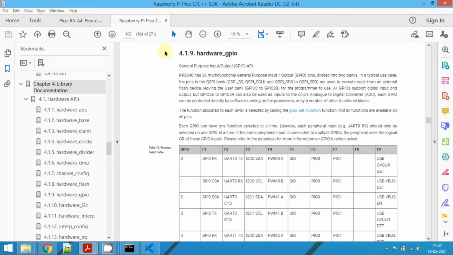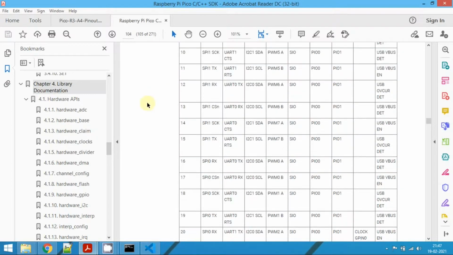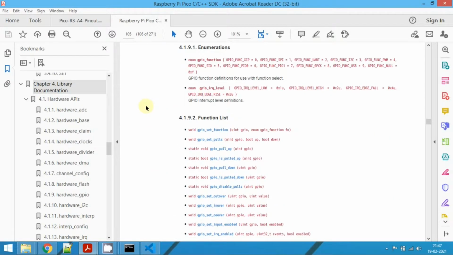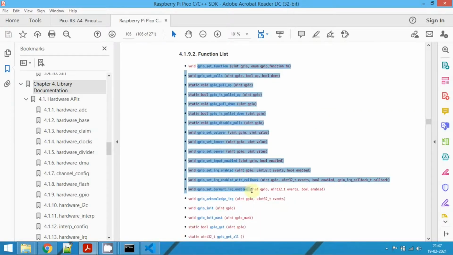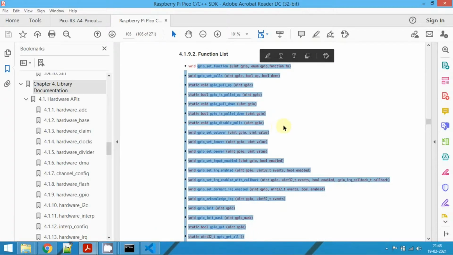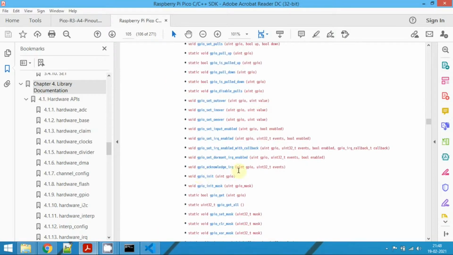It will go to section 4.1.9, which specifies hardware_gpio, and scroll down where you will be able to find the functions list. These are all the GPIO functions that are provided along with the C or C++ SDK for the Raspberry Pi Pico, and we need a couple of functions here to configure the onboard LED.